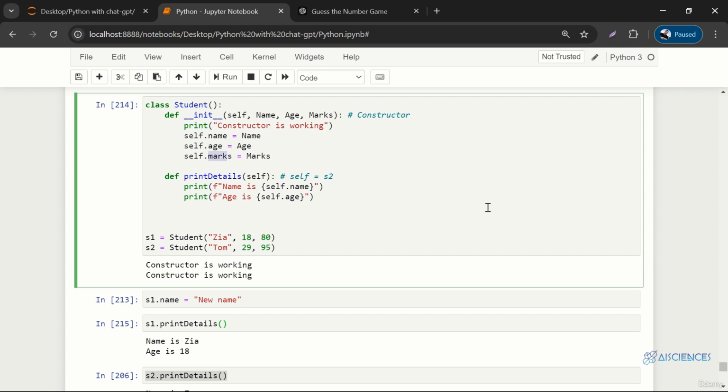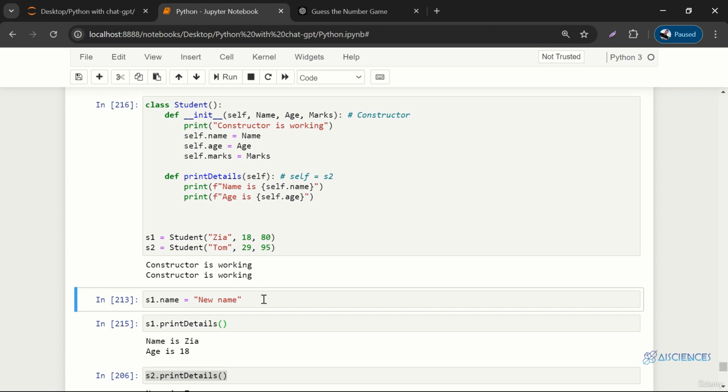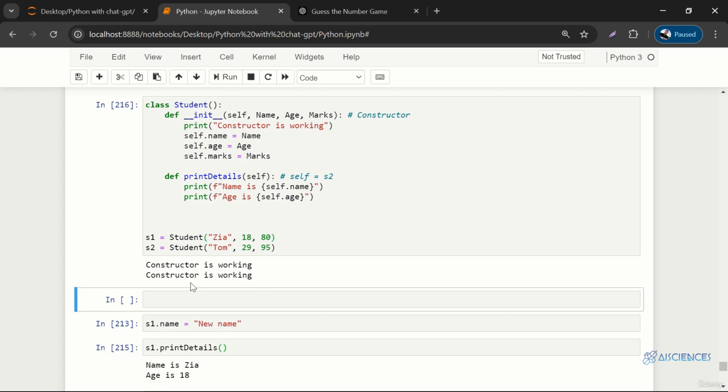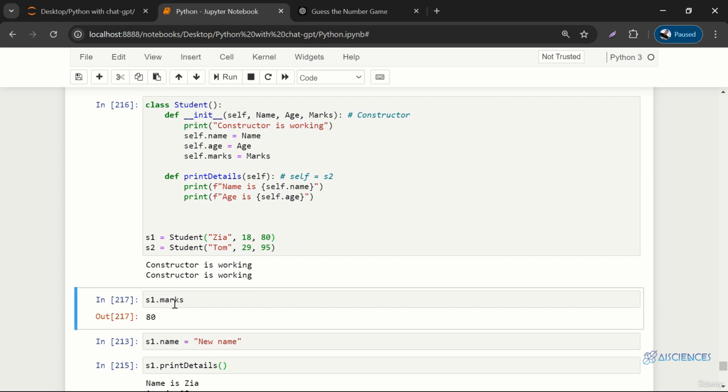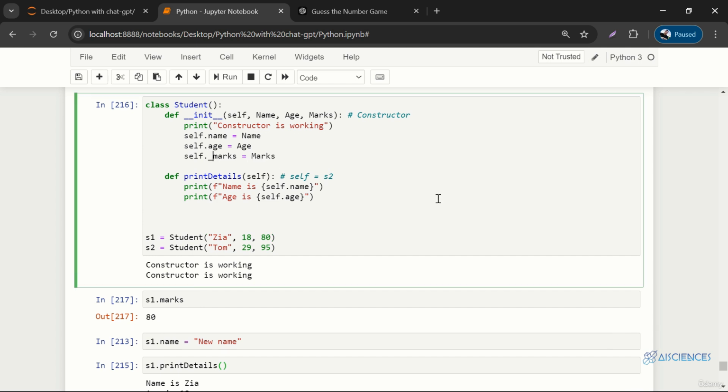So how do we define a private attribute? In the beginning of the attribute name, if I add two underscores, double underscore, now this variable has become a private variable, right? Actually, before doing this, let me run this, and here, let me say s1.marks. So s1 has 80 marks. Okay. Now, if I write two underscores in front of it, it has become a private member, a private attribute.